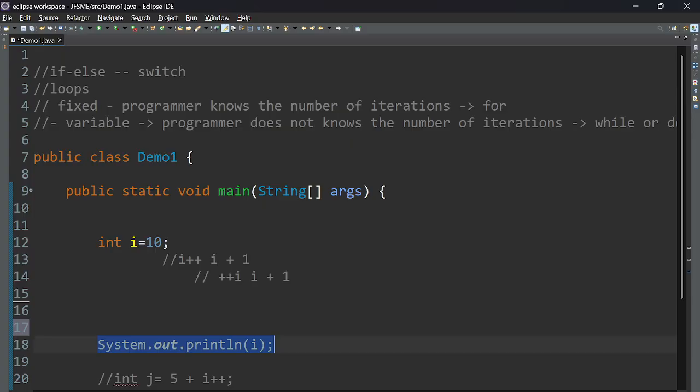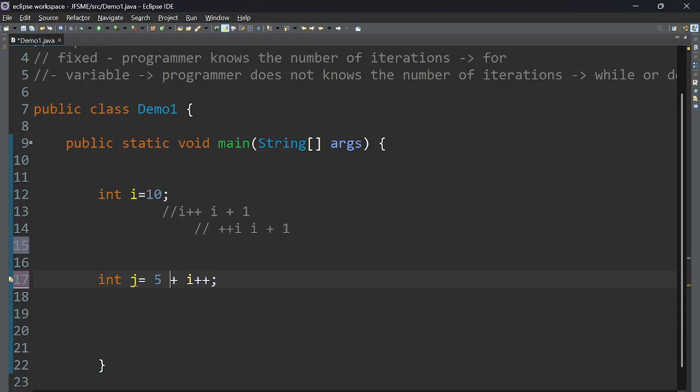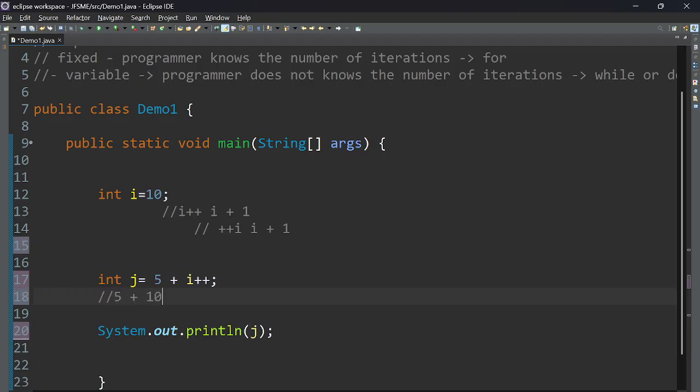It will make a difference only when I'm using it with something else. Something like this: if I'm trying to do int j = 5 + i++, then System.out.println of the value of j. j should be 5 plus i++, which is 10 plus 1, 11, so 11 plus 5 is 16. So there is a possibility that it can be 16 or it can be 15. We have to understand whether it is 5 plus i, that is 10, or first 10 plus 1 is happening. That is what we need to see.